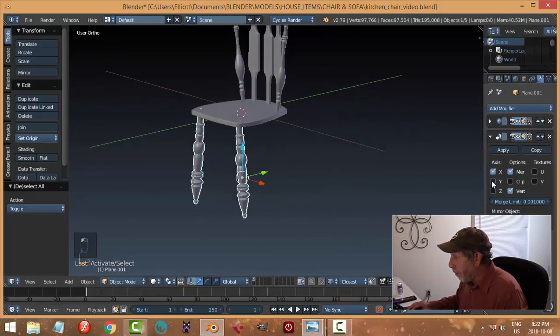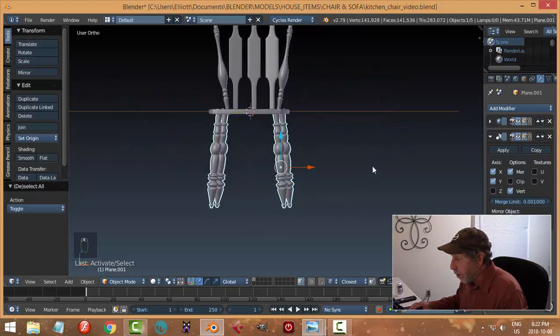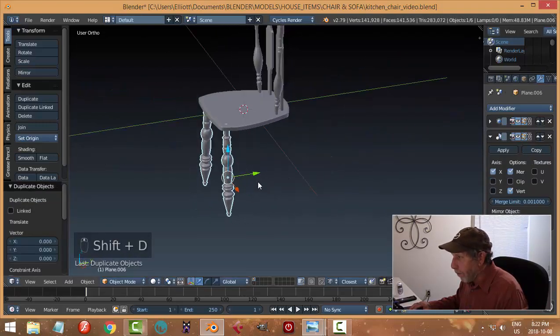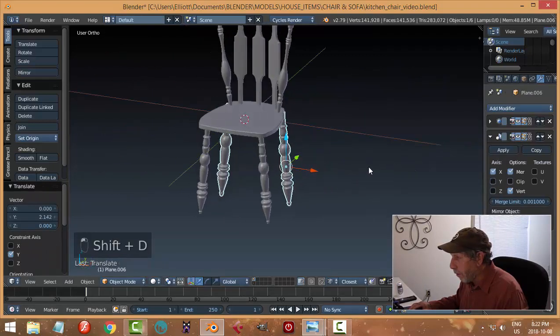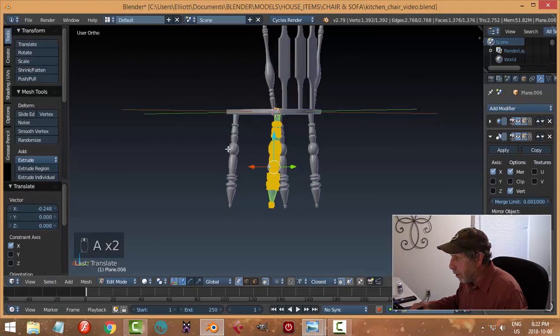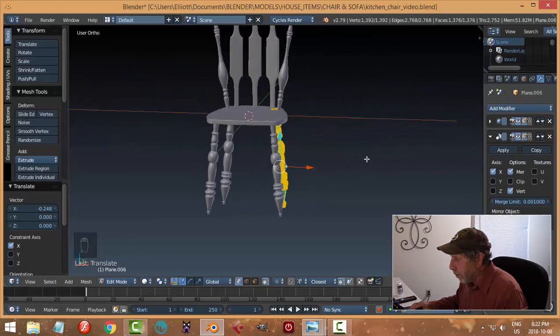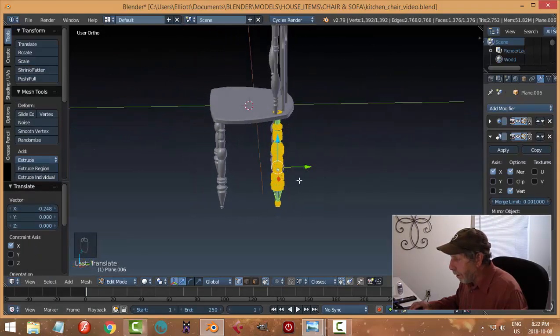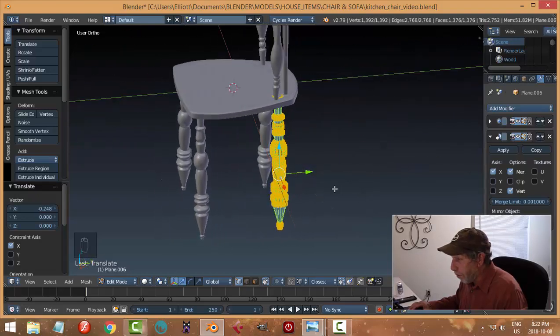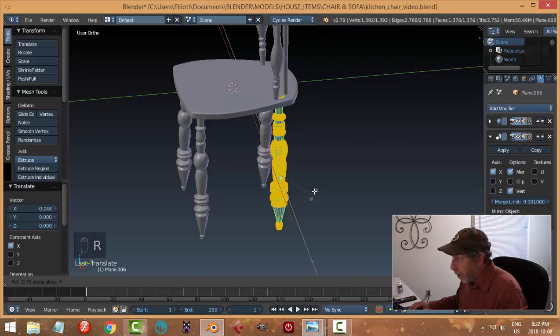Let's go ahead and mirror these in the back just to get a sense. Oh yeah, that's right, we can't do that. So let's Shift D, let's copy them back here. Select one and bring it in. Okay. Let's try rotating these backwards a bit, around the X, rotate X, like this.